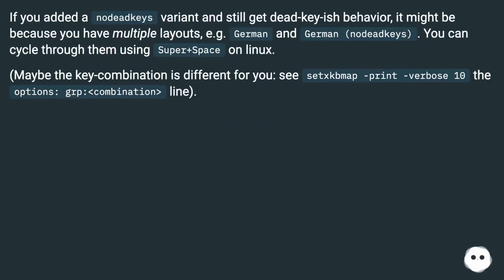If you added a no dead keys variant and still get dead-key-ish behavior, it might be because you have multiple layouts, e.g. German and German, no dead keys. You can cycle through them using Super plus Space on Linux. Maybe the key combination is different for you. See setxkbmap -print -verbose 10, the options, grp, line.